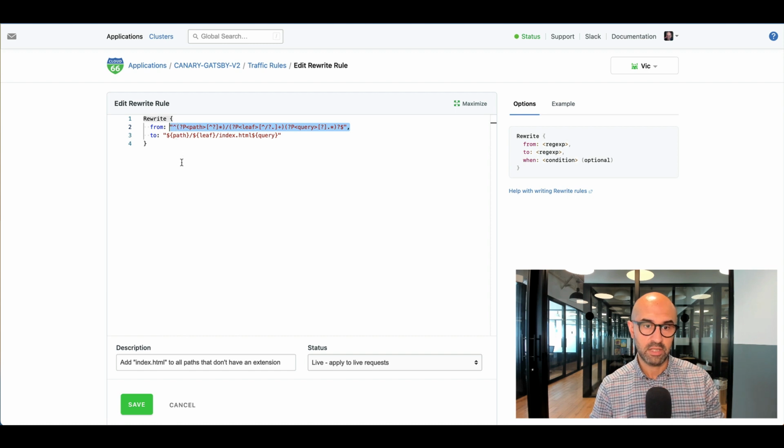What we're saying here is that we have a named parameter called path, then we have another named parameter called leaf, and then we have the query, essentially path, file name, and query. This is the start of the string, and this is the end of the string. And we want to rewrite it in the form of path, leaf, index.html, and then query.